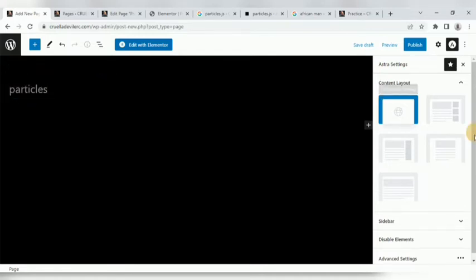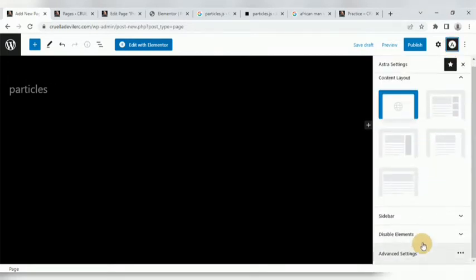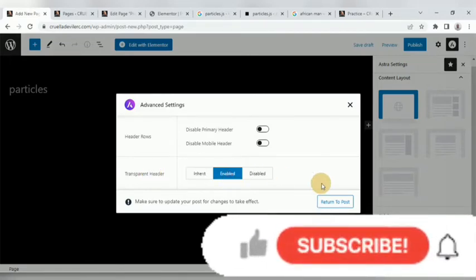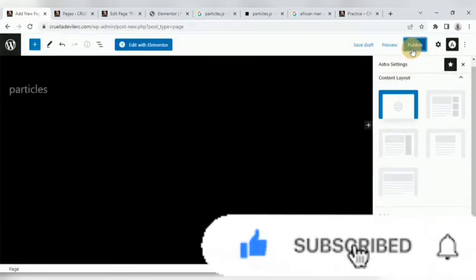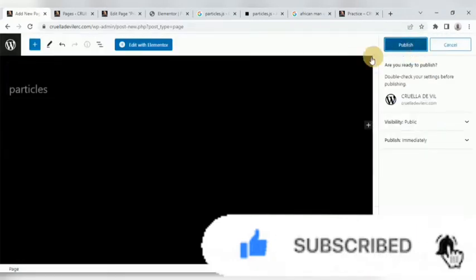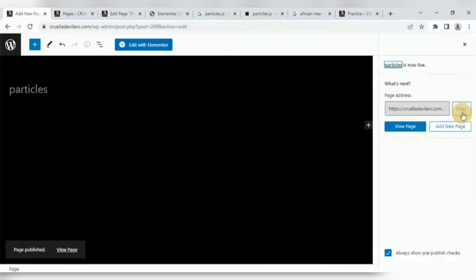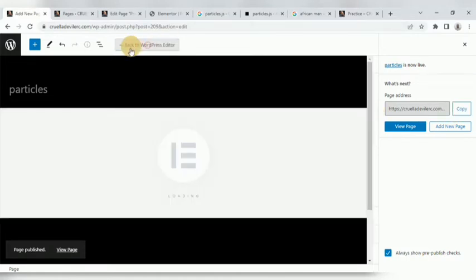Once we do that, one other thing I want us to do here is go to Astra settings. I'm actually using Astra. You may not need this, so I'm just going to go to advanced settings here, and transparent header, I'm going to enable it. With that, I'm going to close this and hit publish. So that is done. I'm going to copy this link. Once I've done that, I'm going to say edit with Elementor.